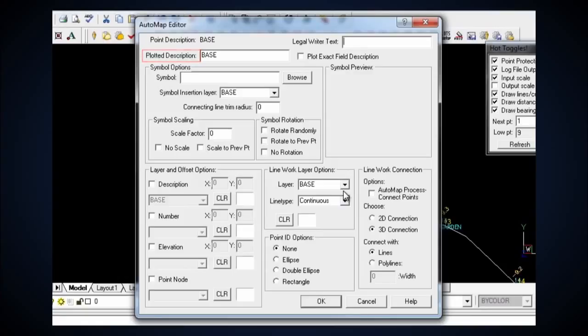Plotted description is the description you would like to have appear in your project next to the point. This option is defaulted to the point description, but can be changed to something unique. Selecting Plot Exact Field Description will gray out this box and automatically plot the point using your point description. If you are using the Legal Writer description, you can enter a description into the Legal Writer text field to have it appear in the Legal Writer description.